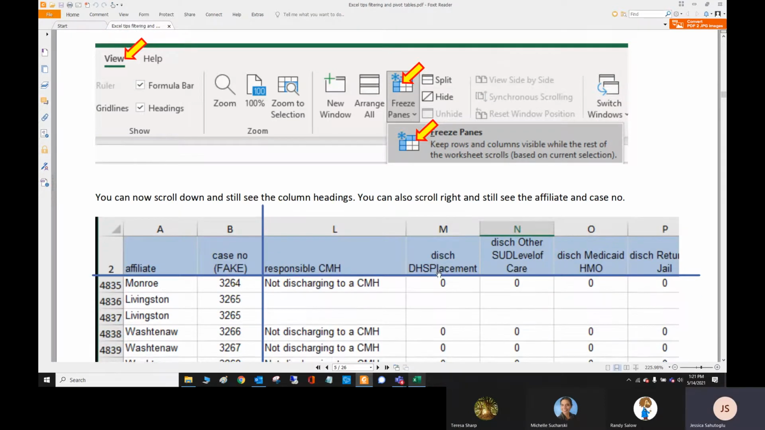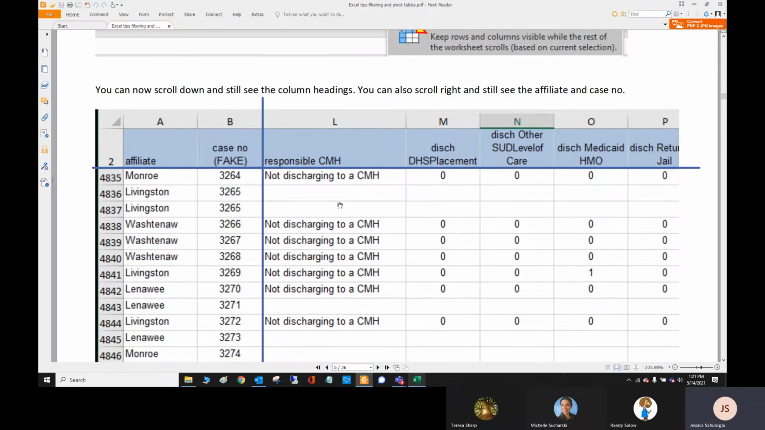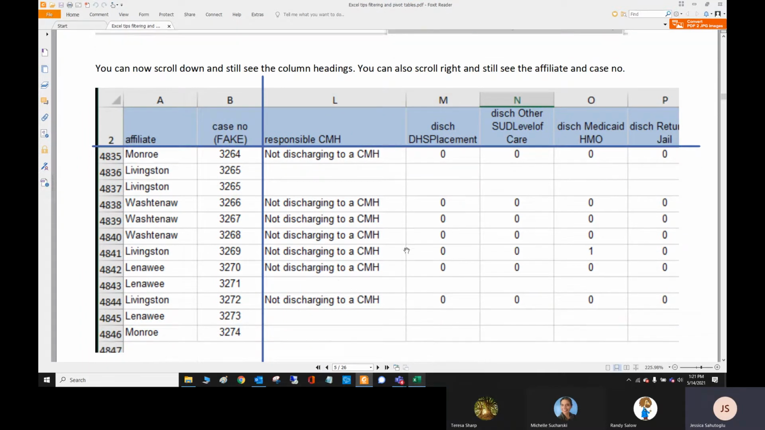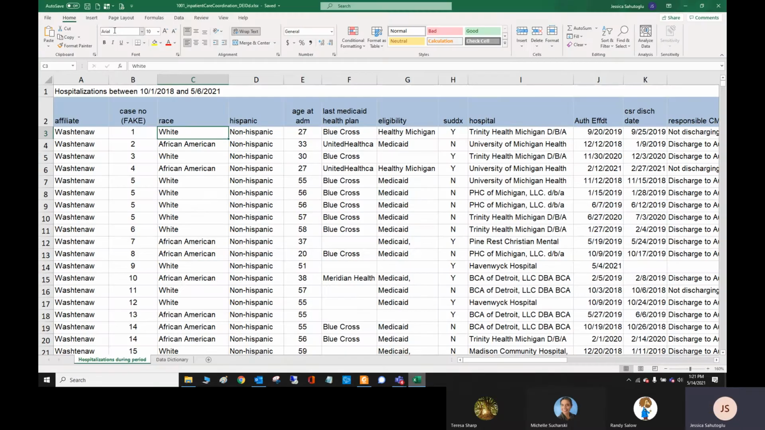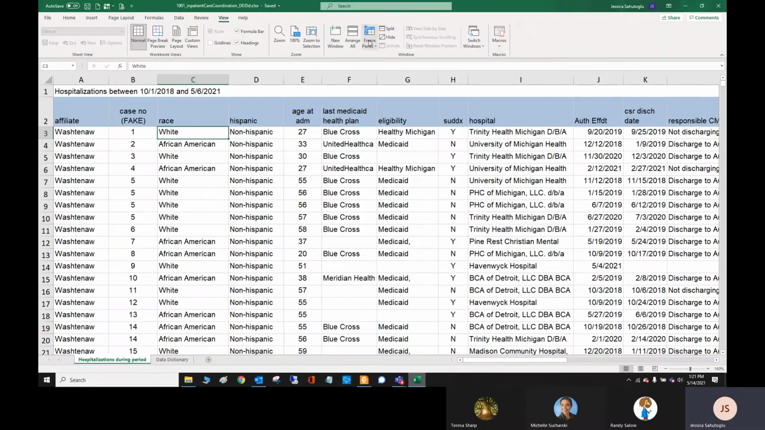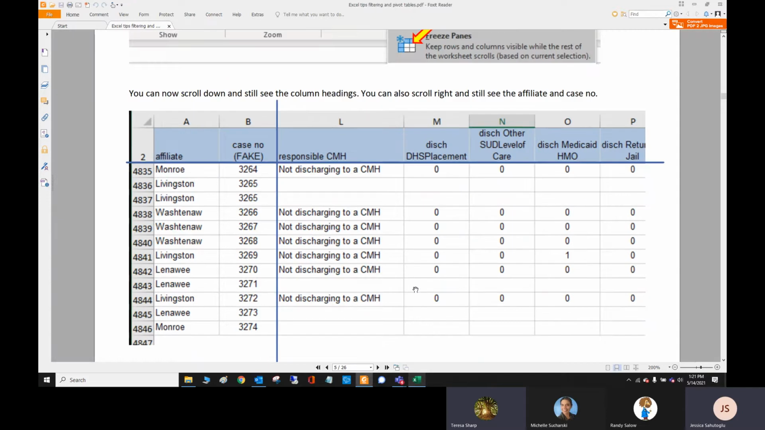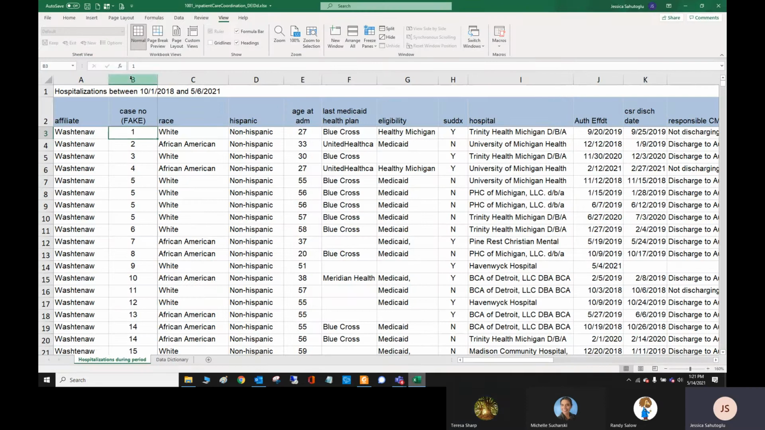When you do this, it freezes everything above and to the left of where you set your cursor. So for example, now I'm going to do it really quick. If I'm in C3 and I go to View, Freeze Panes, I can scroll down and I still see the column headings, and I can scroll right and I can still see the affiliate and the case number. Oh, okay. So that's why you chose C3. Yes, because I could have done B3, but then I just would have seen the affiliate. I did C3 because case number is the kind of thing I'm probably going to want to see. Okay.